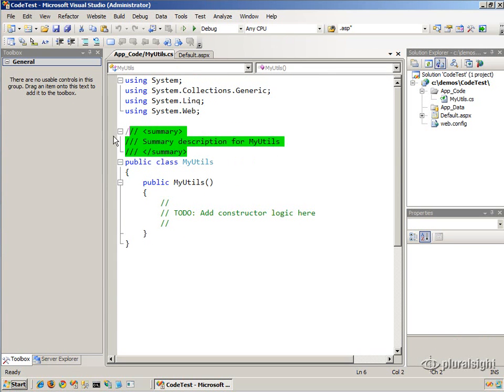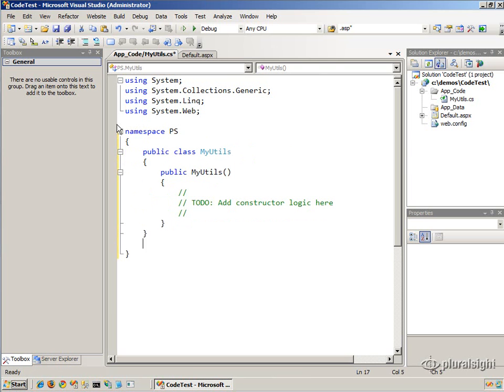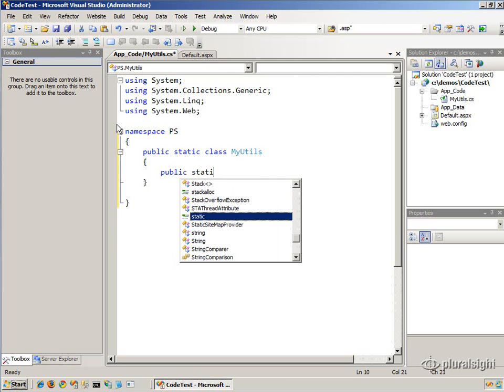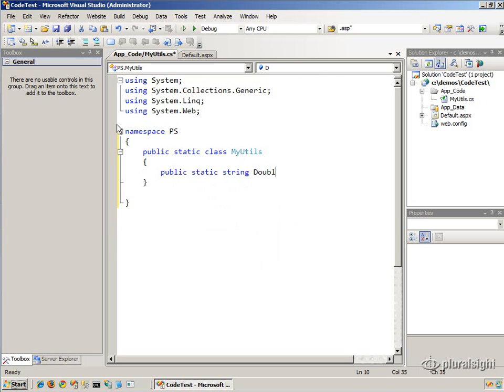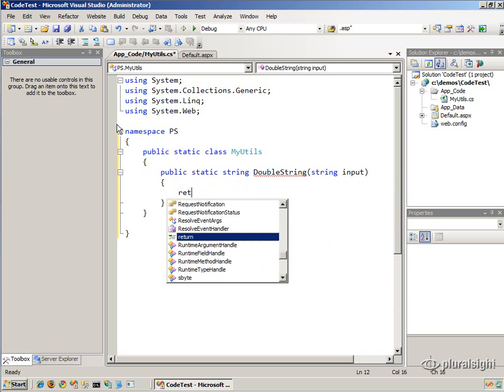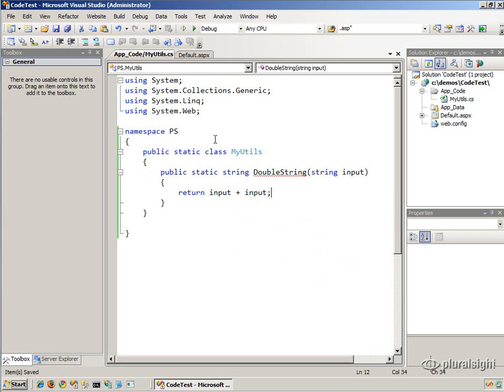So let's go ahead and create this class with a couple of functions in it so we can do something interesting. I'm going to wrap it in a namespace, and I'm actually going to change the type of the class to be a static class because I'm only going to include public static methods in it. And let's do a public static string function that returns a string, and let's call it DoubleString. It takes an input string, and we're just going to return input concatenated with input. So we'll just double the string and return it, something simple.